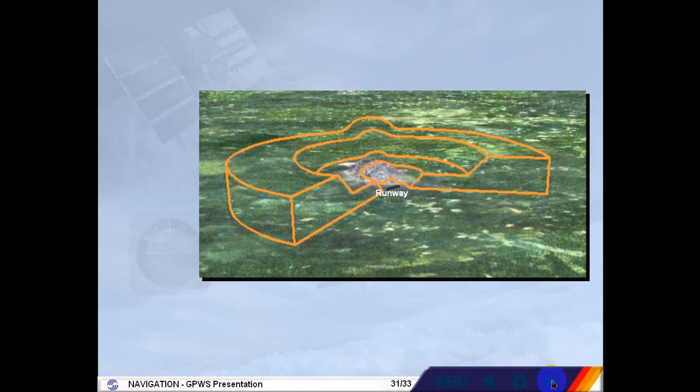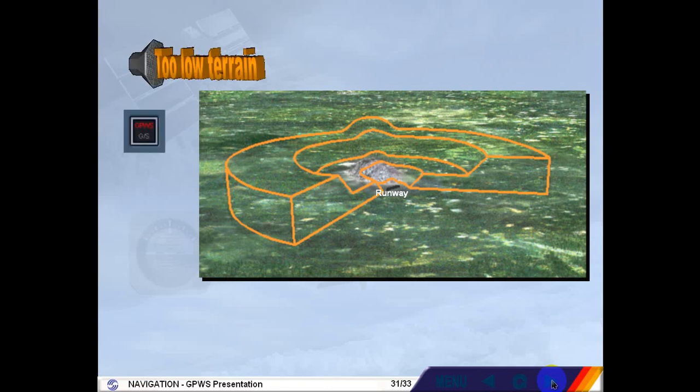The second Enhanced Ground Proximity Warning System protective function provides a terrain clearance floor envelope for each runway stored in the database. This function warns of a premature descent below this floor, regardless of aircraft configuration.